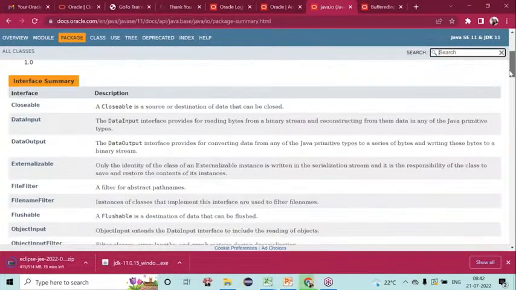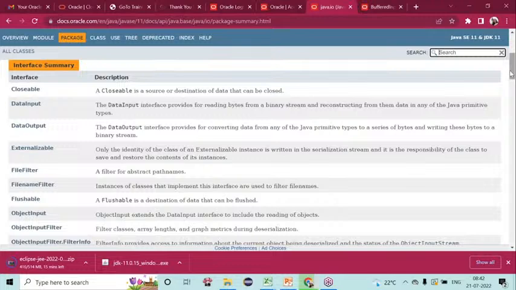How the naming conventions followed. Same or not? Camel case. Data input: Data is D caps, Input is I caps. Data output: Data is D caps, Output is O caps. Camel case. Observe. These are the naming conventions which need to be followed per class and interface.